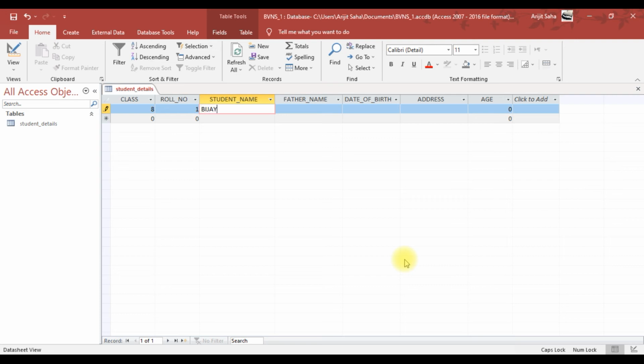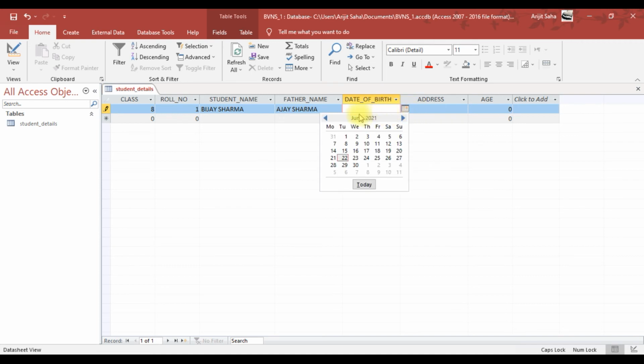Let the name of the student be something like Vijay Sharma, and let the father's name be Ajay Sharma. Date of birth could be, as you can see, once we come to the date of birth column, automatically we get a calendar. If we click on this calendar, we can select a date from it.